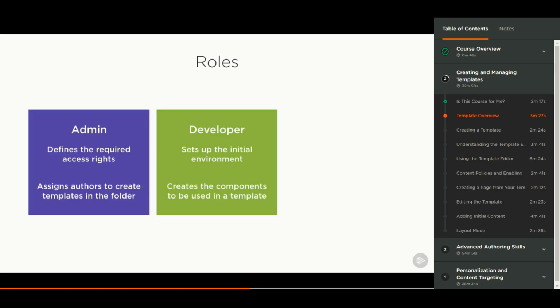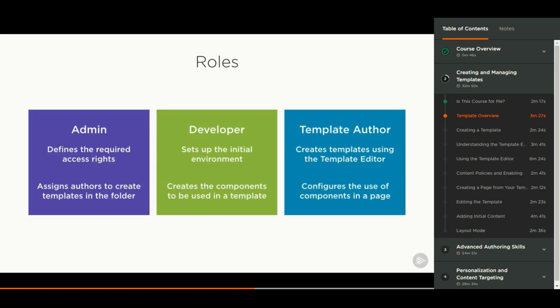So that does bring up the third and final role, which is the template author. The template author creates templates using the template editor, and they configure the use of the components within the page. Template authors are part of a members group, which allocates the required privileges and permissions to author these templates.